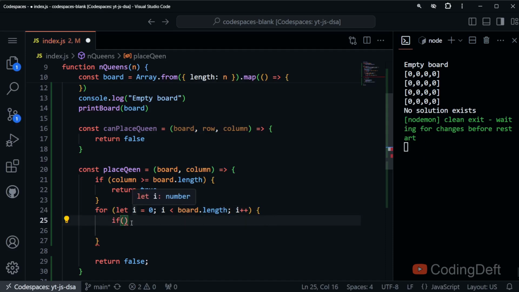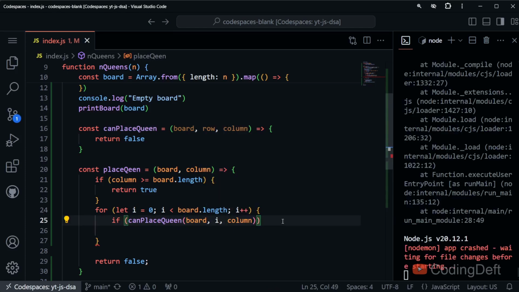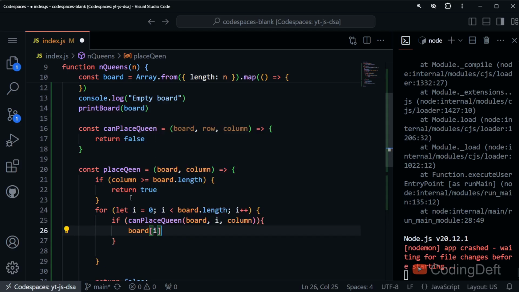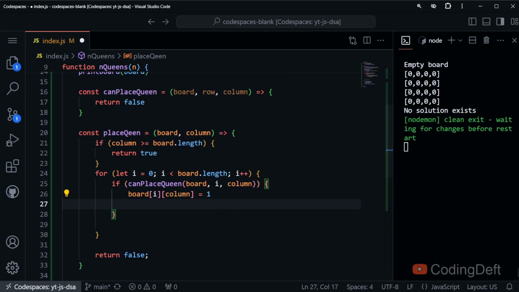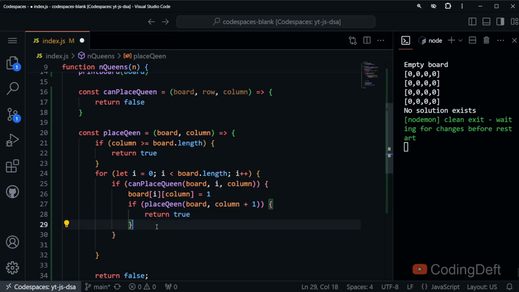Board length is nothing but the n, the number of queens to place, and we check if I can place the queen in the ith row. So I call this function canPlace of board comma i comma column. So if I can place the queen here, I update that board cell, that is board[i][column], equal to 1. Now I have placed the first queen in the first column. Next what I have to see is whether I can place remaining queens in the remaining columns. For that, let us call placeQueen. If I can place queen in board comma next column, that is column plus 1, then I return true. Otherwise, I need to go back and update this 1, whatever I updated to 1, to 0. So I need to reverse this operation and I'll make it as 0.